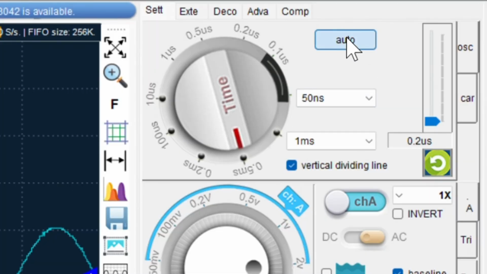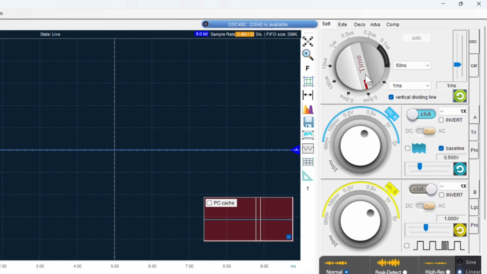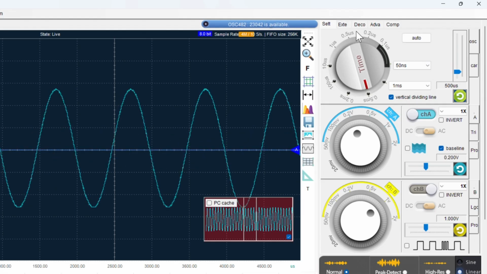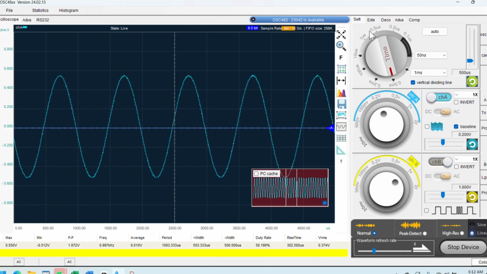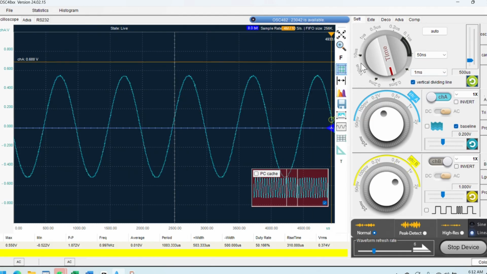And now it's time to test this setup by outputting the sine wave. I can easily do that by pressing the automatic function, which automatically selects the best time base and also the best amplitude. And there you go. It's like magic. You get a nice display on the OSC482 right now. That is the sine wave at 1 kilohertz. It's good. It's like magic, really.